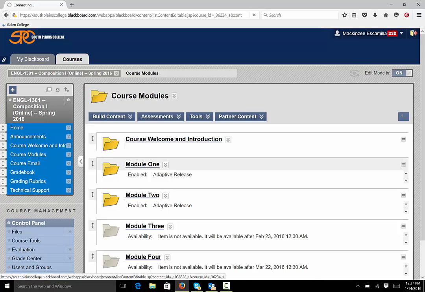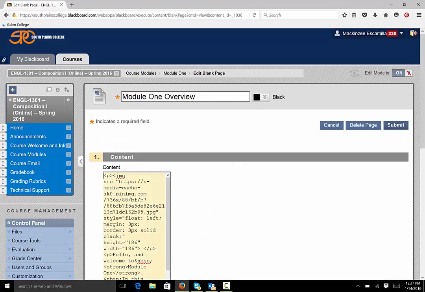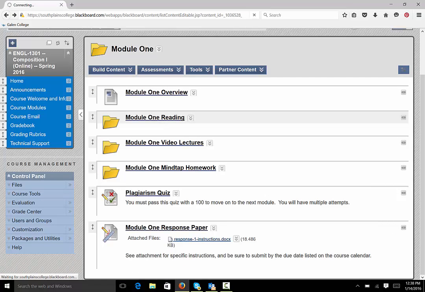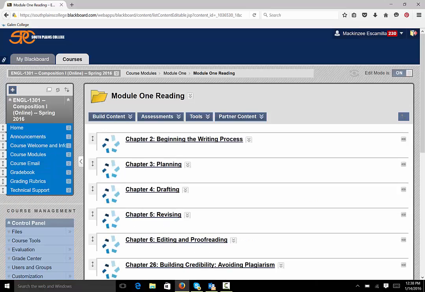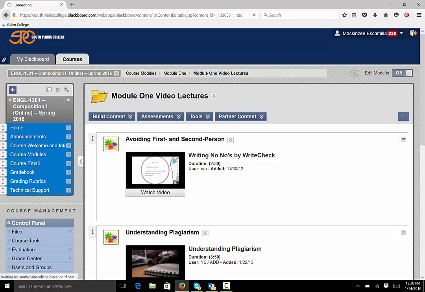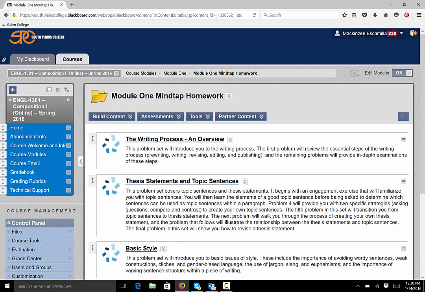All right, module 1, I'll open that folder. I have an overview here of what we're going to be discussing in this module. I have a folder that has all of the reading assignments for this particular module. Again, you'll want to keep an eye on the due dates. I have a folder for video lectures. I have a folder for MindTap homework. These are all of the MindTap assignments you'll do for this particular module.